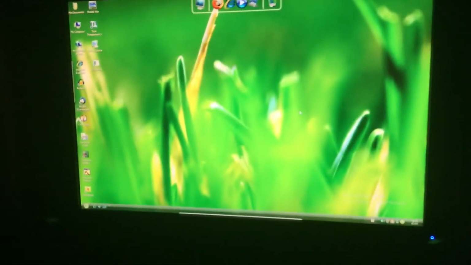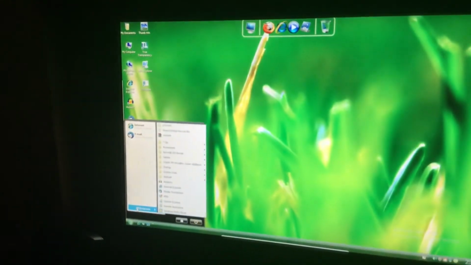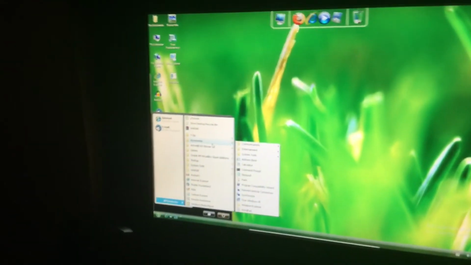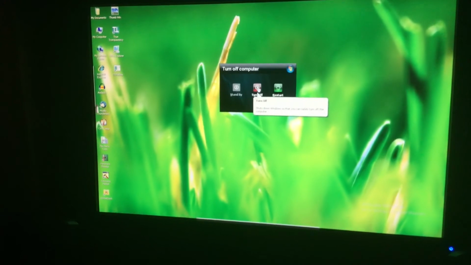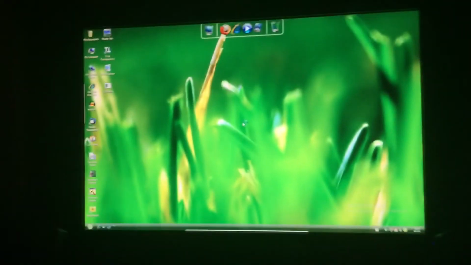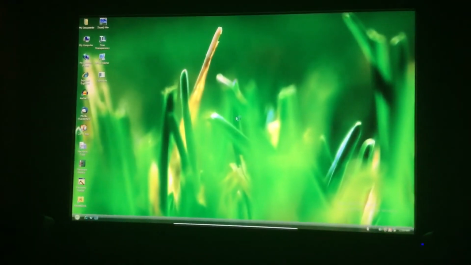And all the applications must be open all at once. Let's go ahead and shut it down now because I have to do it. And listen to all these screws. Okay, light on.